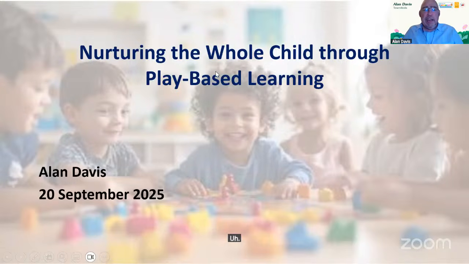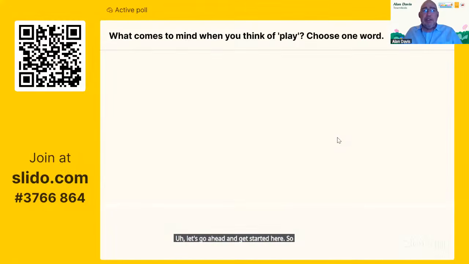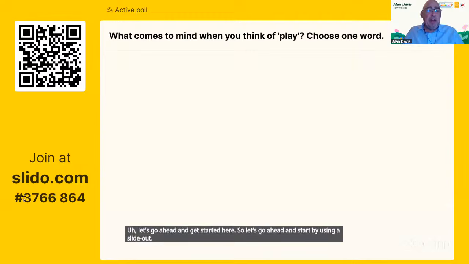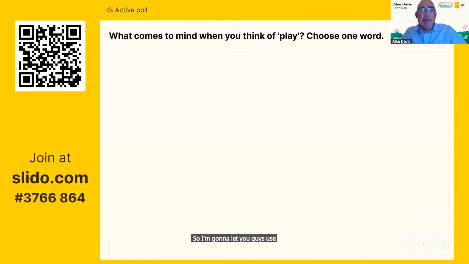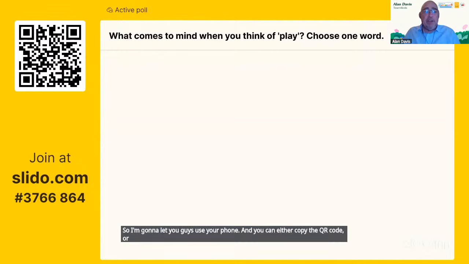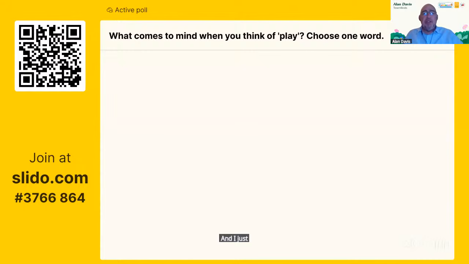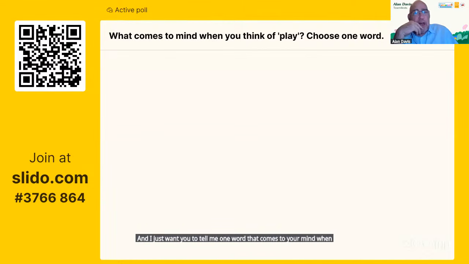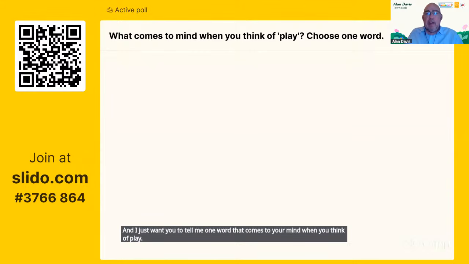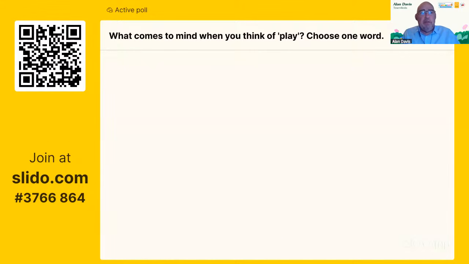Let's go ahead and get started here. So let's start by using a Slido. I'm going to let you use your phone, and you can either scan the QR code or enter slido.com and enter this number. And I just want you to tell me one word that comes to your mind when you think of play. What word do you think of when you think of play? I'll just give you a few seconds to do that.